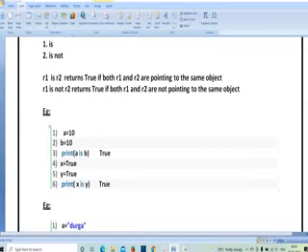Okay, x is equal to true, y is equal to true, both are strings, both have four characters, both have the same values. x is y, x equal to y, yeah, true.